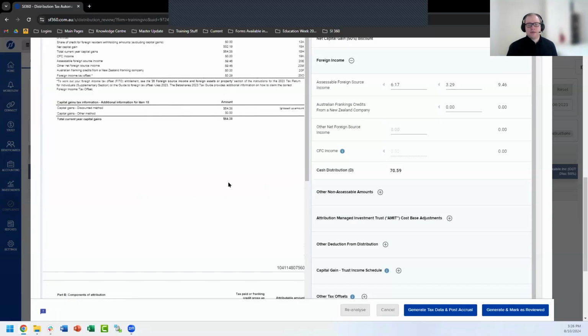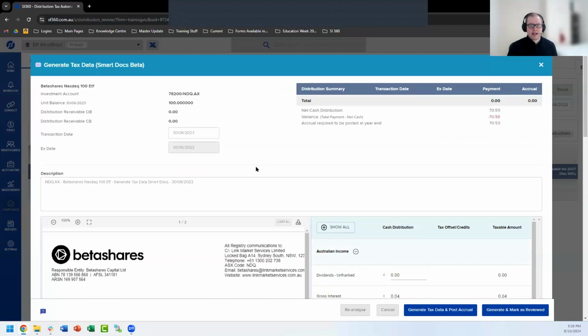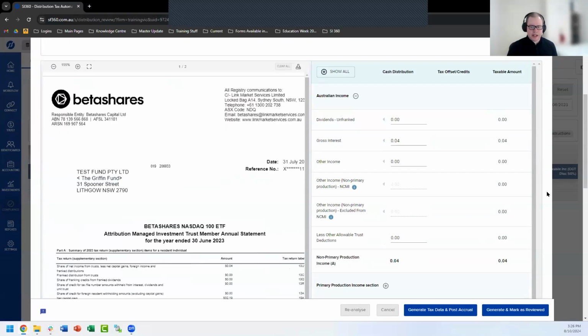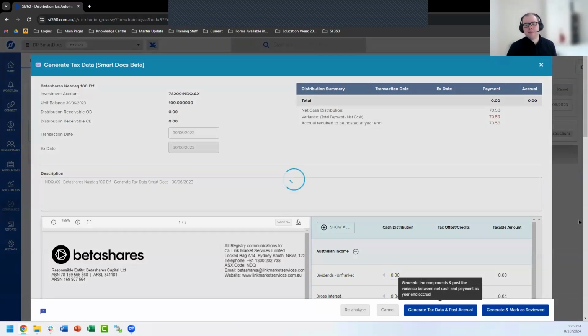So once again, what you would need to do is simply review this annual tax statement as well as the tax data that is being extracted, ensure it's correct, and then you can choose the option, whatever is needed, either to generate the tax data and post it as an accrual, if, for instance, that income hasn't been received in the bank in that financial year, or you can simply generate it and mark as reviewed. In this case, we'll post an accrual because we don't have an initial transaction in the fund.